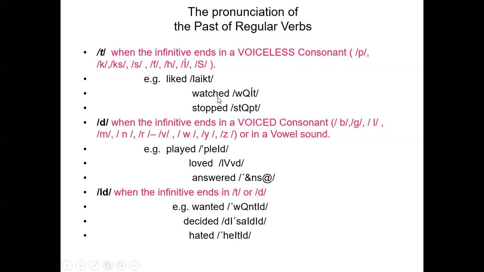Watch. Can you repeat? Watched. Watched. Okay? Watched. Stopped. He watched. Stopped. With the T at the end. Stopped. We don't say "stop it". No, we say stopped. Okay? Watched. Liked.